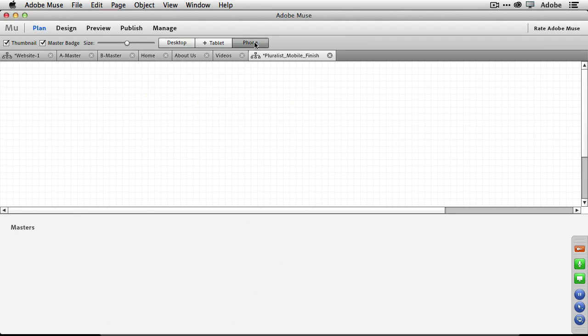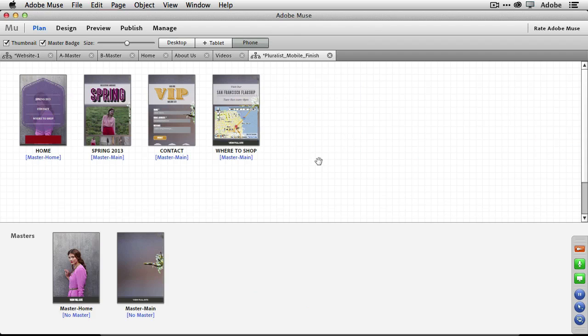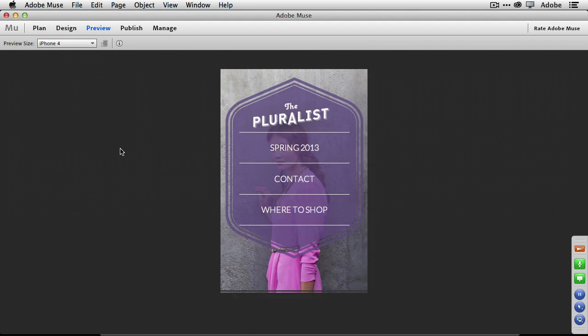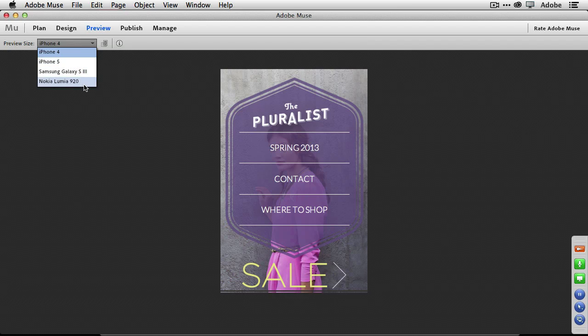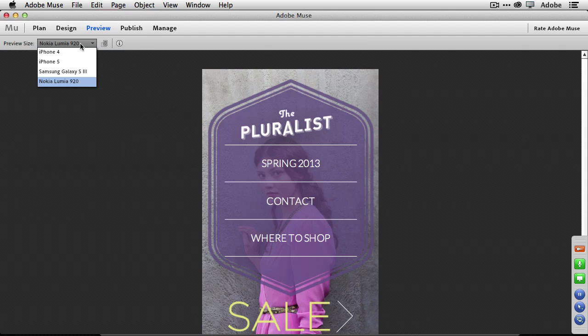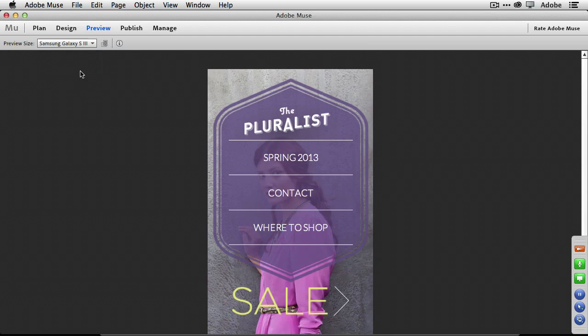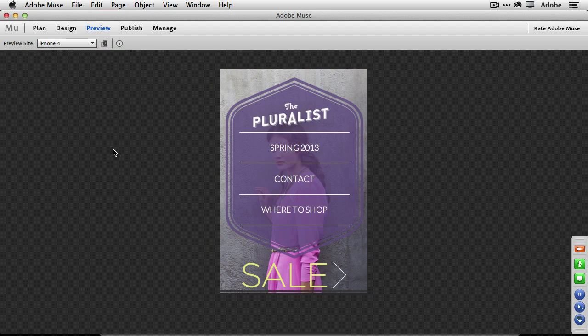So if I go to the phone layout, I get to design a phone-friendly layout for my Muse site or a tablet-friendly layout and preview that directly in Muse using the most popular smartphones to preview it on. So iPhone 4 and 5, Samsung Galaxy S3, Nokia Lumia, basically just to preview the various screen sizes that are out there to make sure your layout looks the way you want it to look.